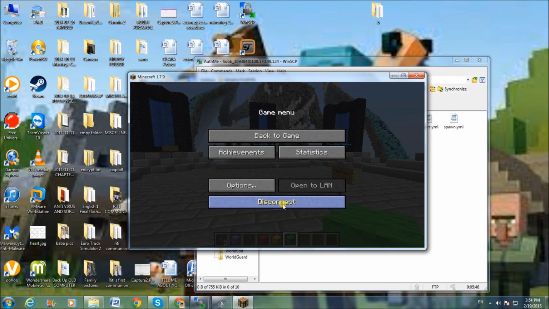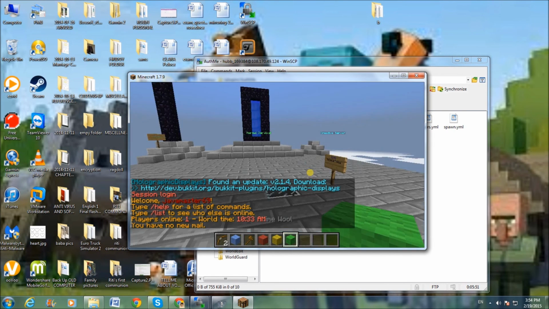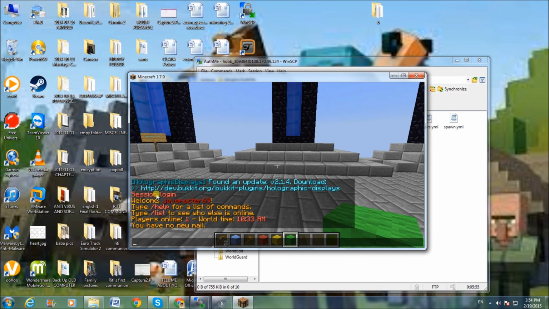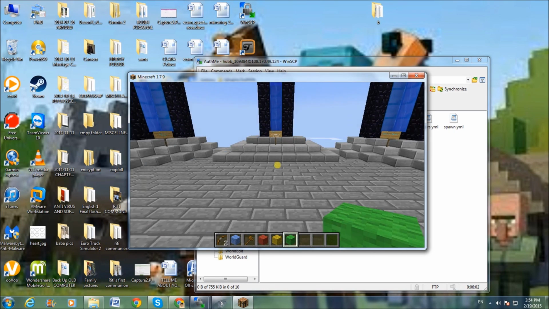So I quit it and then came back here. See, it says session login. So yeah, that's basically all.